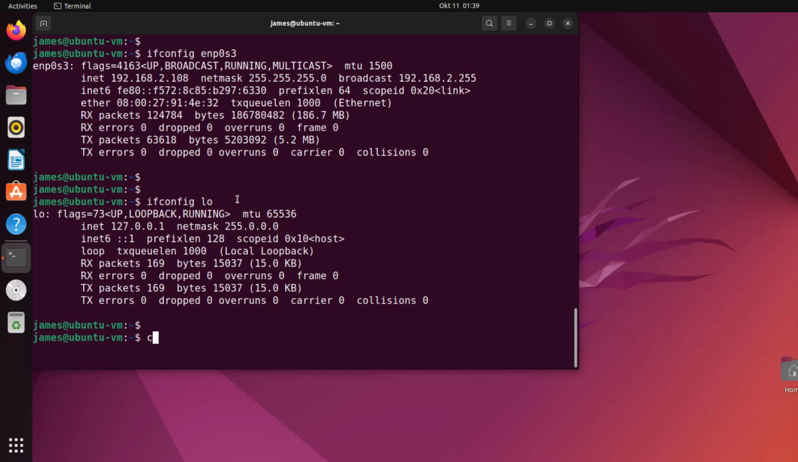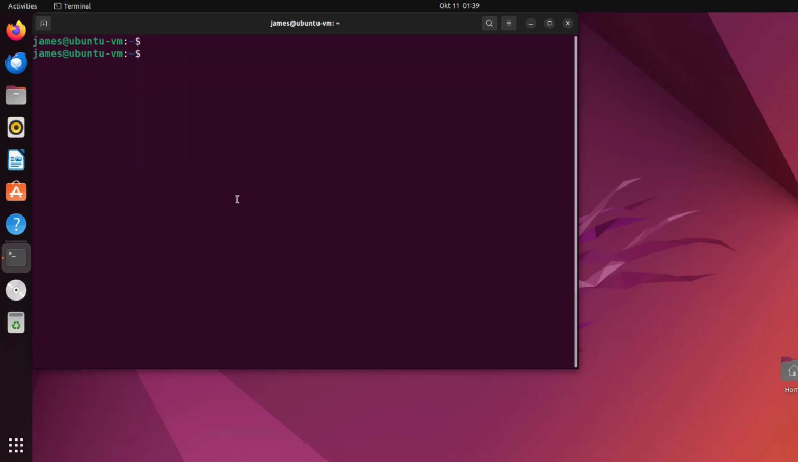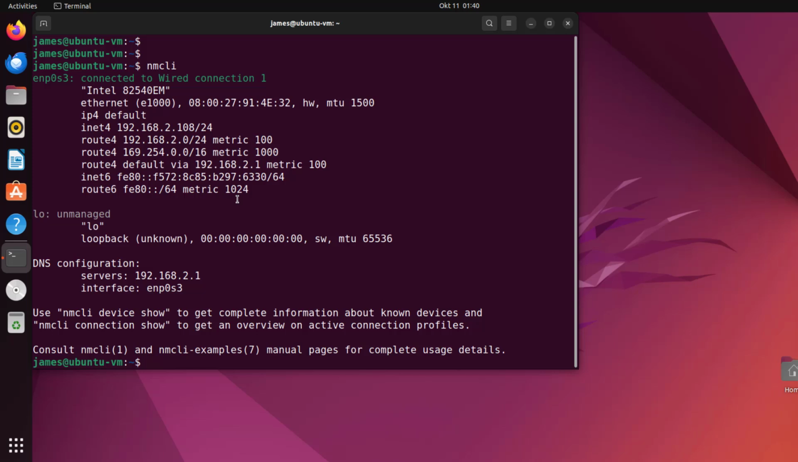All right. Now, the other command you might consider using is the nmcli command, which is short for Network Manager CLI. nmcli allows you to display the status of network interfaces and connections, and it also allows you to modify, delete, activate, and deactivate network connections. Without any command line options, you can run nmcli and hit enter. This will give you the results of various network interfaces.